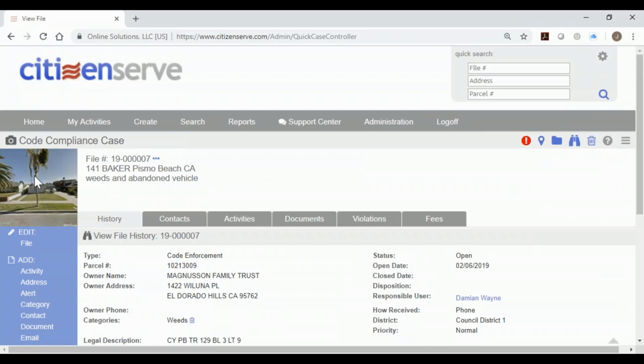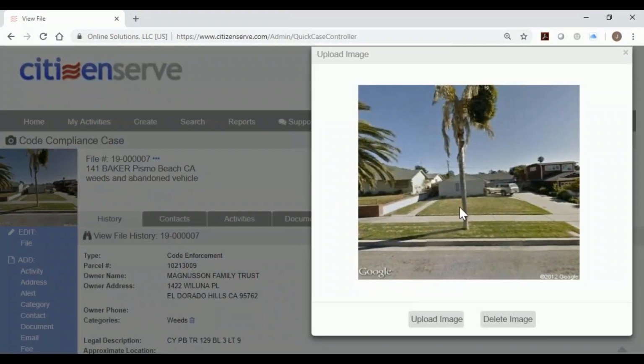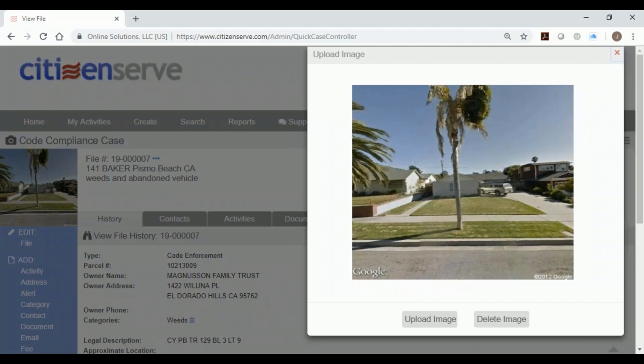We're going to have the Google Street View here. You can change this picture if you want to, to something you took in the field or whatever.